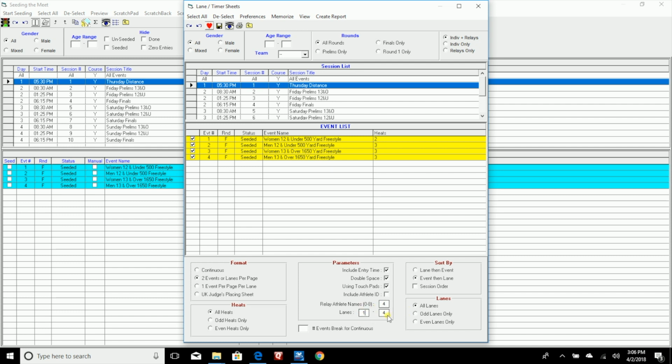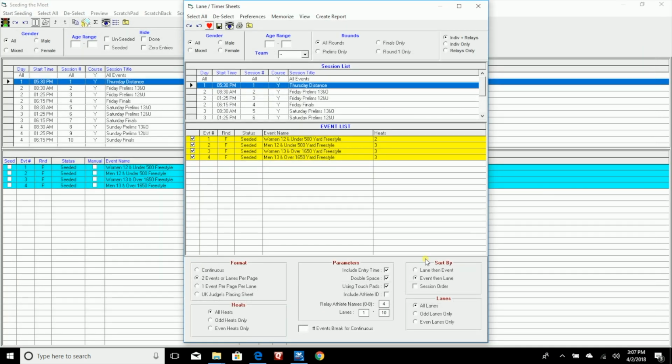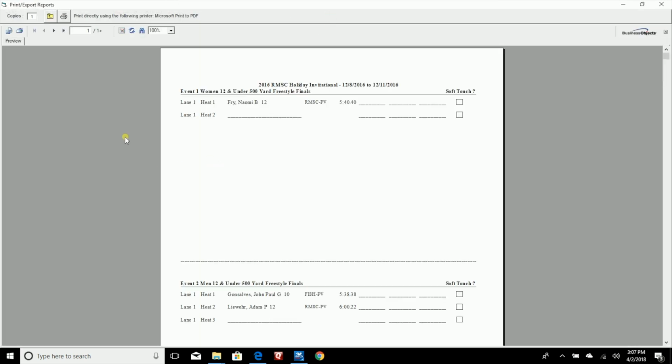I'm going to show you what happens if you just do lanes 1 through 10. Here I have lane 10, lane 1, lane 6 and 2, 7 and 3, 8 and 4. So if I cut, then I'm going to have to collate. And even if I do it by lane and then event, here I'm going to get event 1, event 2, 3, 4. I'm going to have to cut and collate.